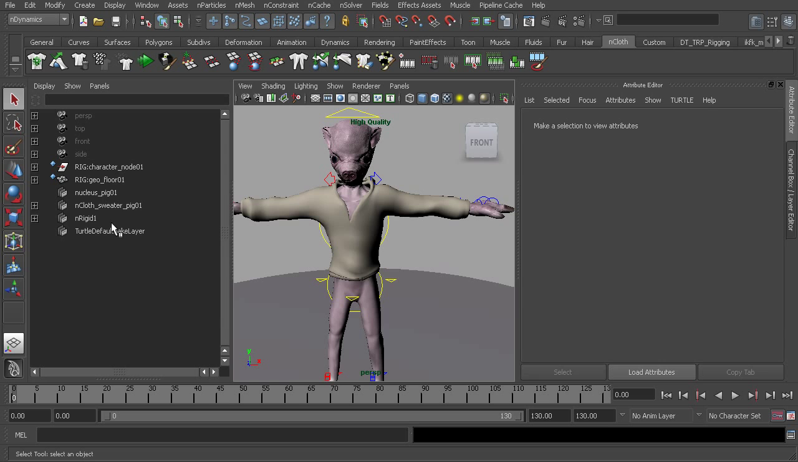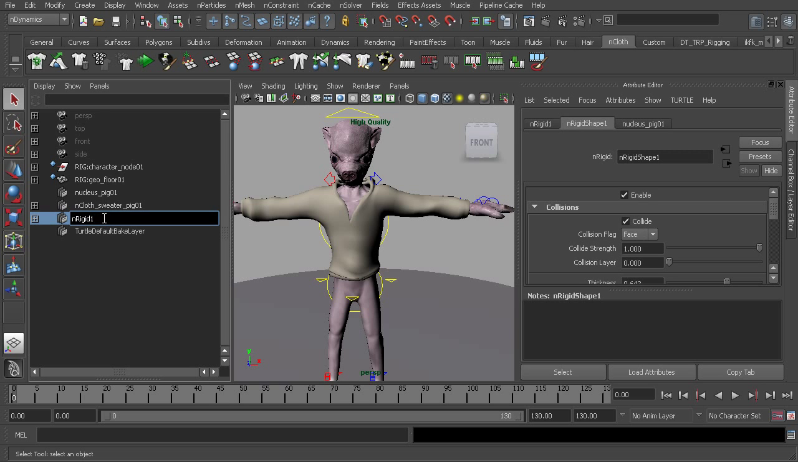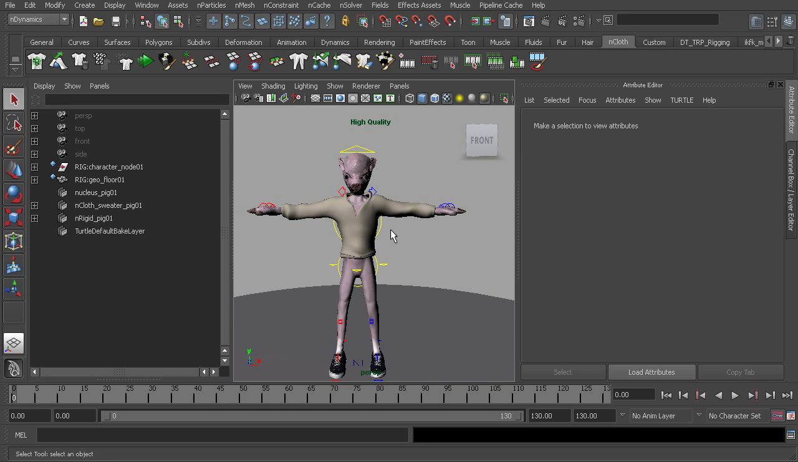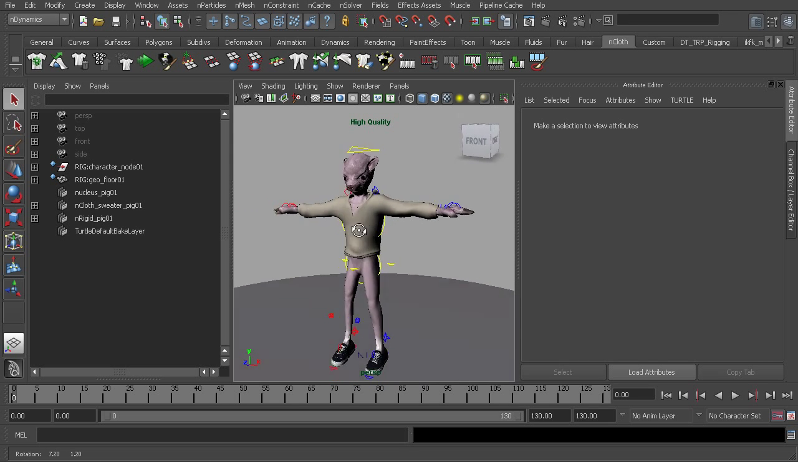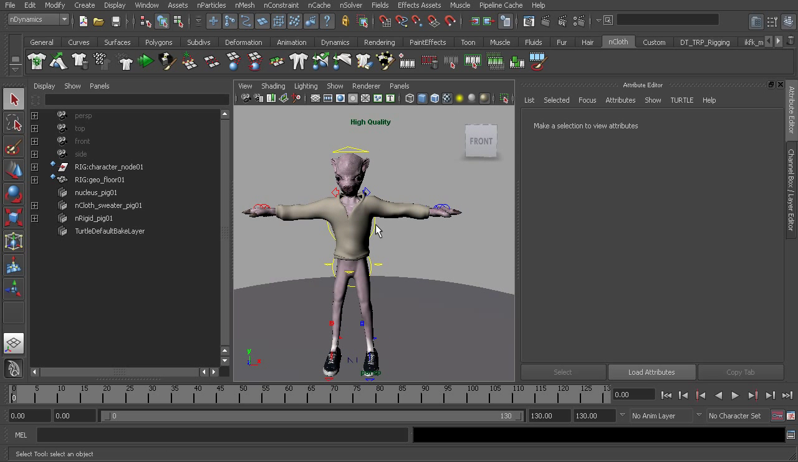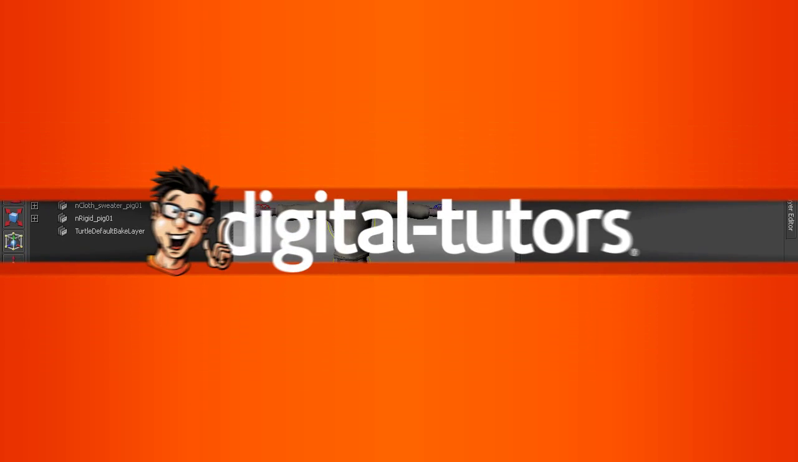All right, so let's go ahead and rename our rigid object. It's going to be rigid_pig01. And this would be a good stopping point. So now that we have an idea of how nCloth is set up for our cloth objects, in the next lesson, we'll start to adjust the sweater's behavior so it feels more like a sweater.